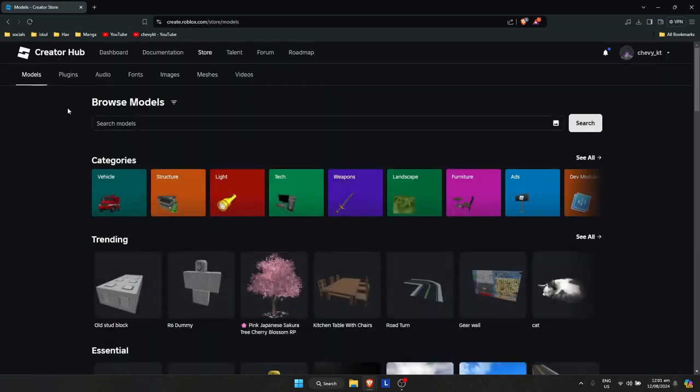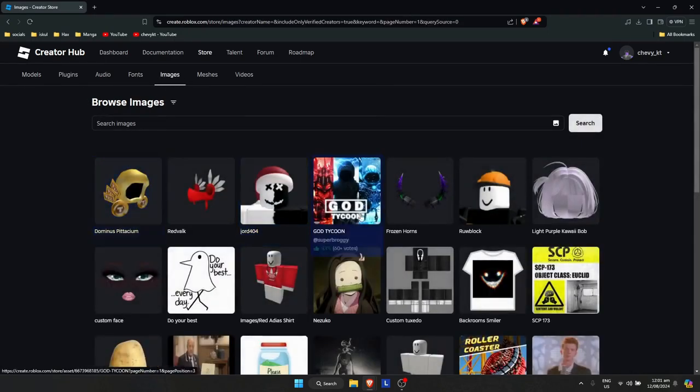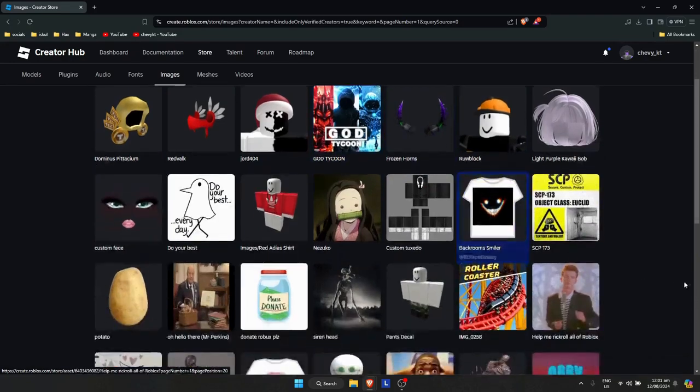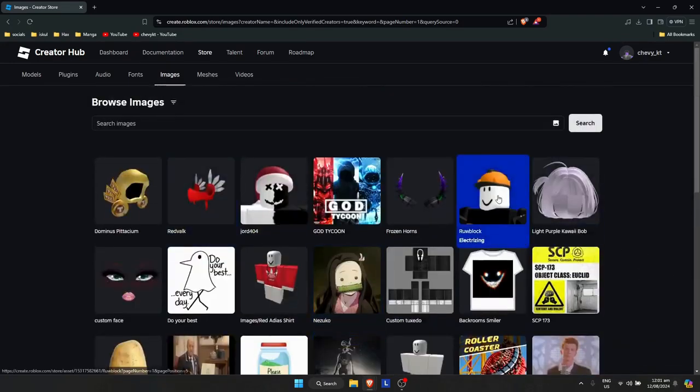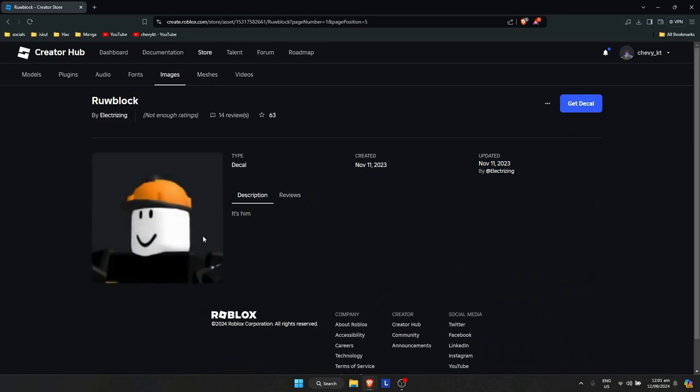Once you're on the items, you just need to go to images. Now you could pick any image that you want. So let's say I want to pick this image right here. Once you click on that particular image or decal, you just need to go to the top URL and just get the bunch of numbers right here.